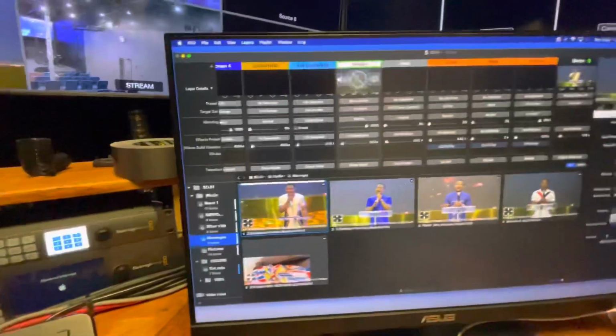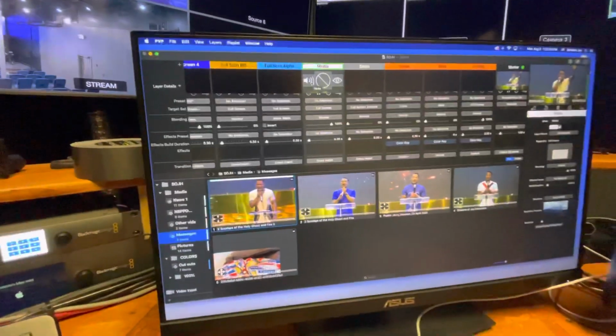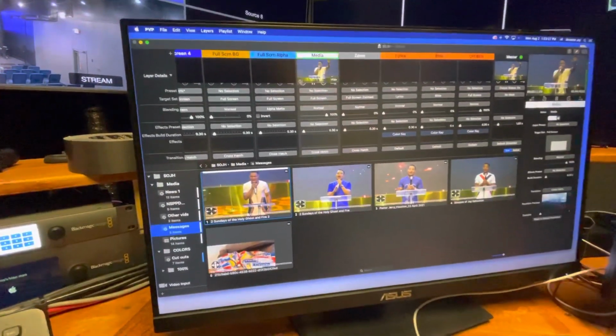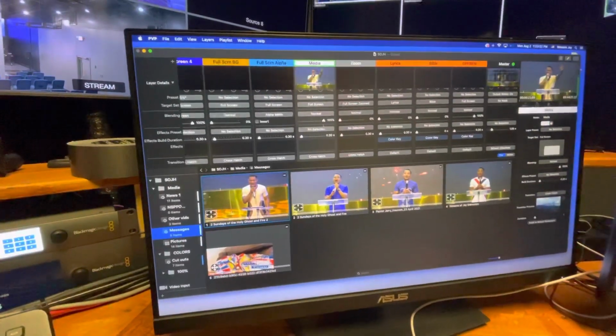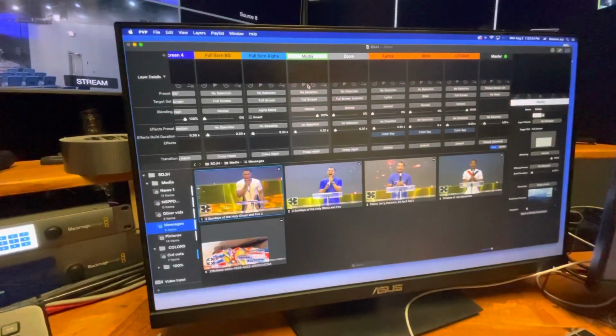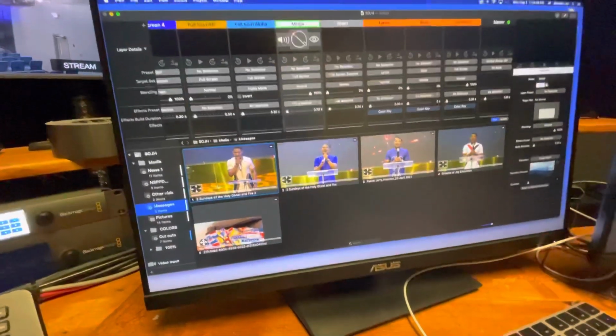Now, on these media layers, you're going to want the sound. Make sure that sound is on. Make sure this eye is on. You're never going to want to turn that off. If you ever want to take any media out, you're just going to press this cancel button. With the media, the cancel button is the way to go.